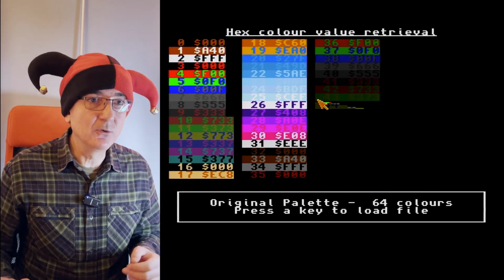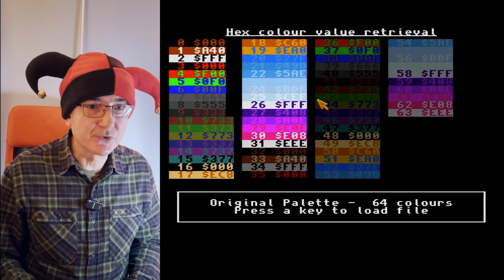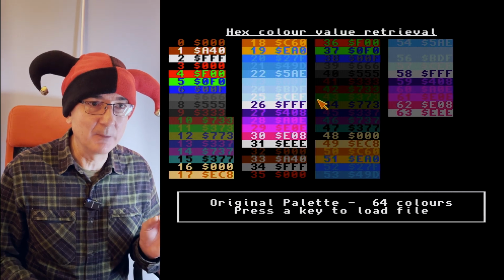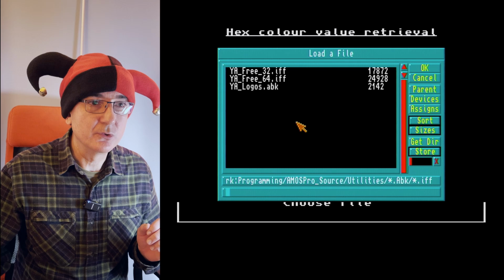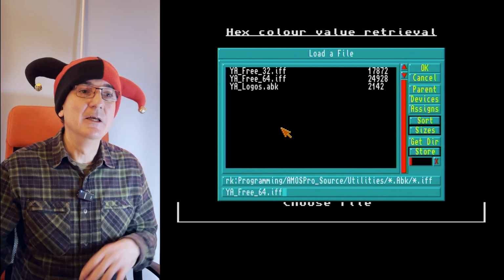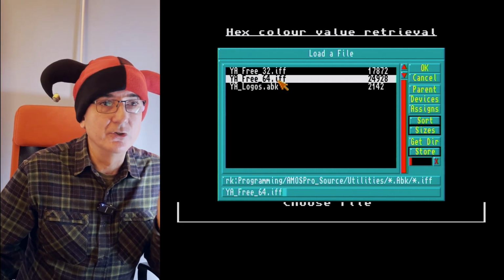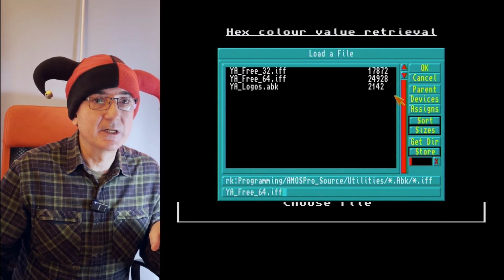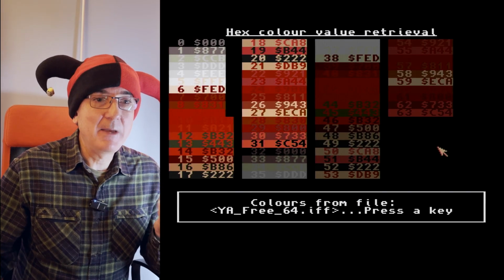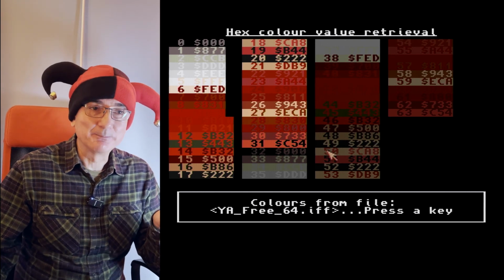So let's go 64, but I want to show you something odd. So there's a 64 colour palette. So let's choose a file. Let's go into this one. So this image here is a 64 colour version of that 32 colour image I showed you earlier. Right, so we've got that. So if I now click OK, bang, there we go.